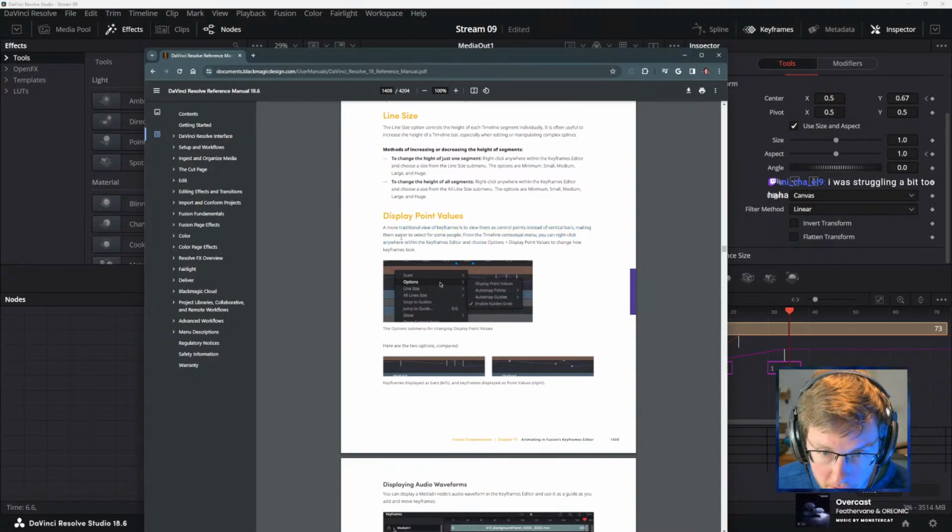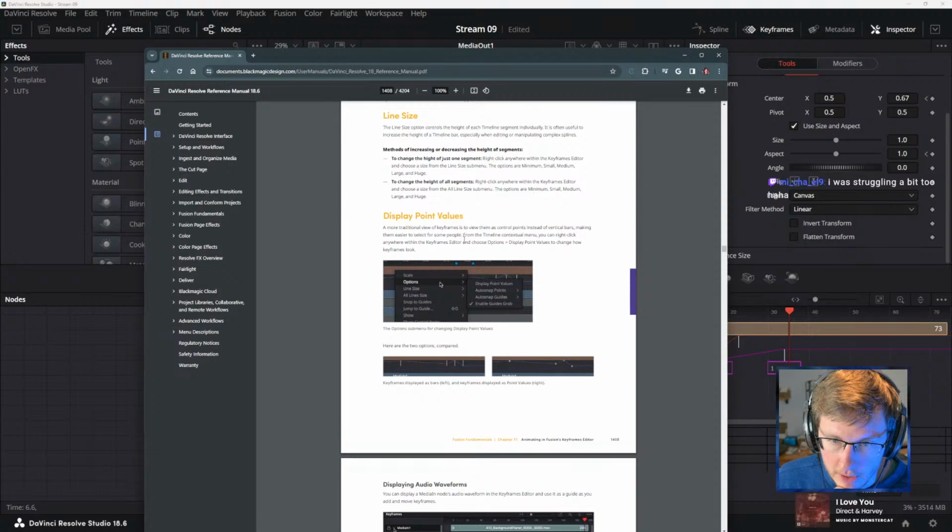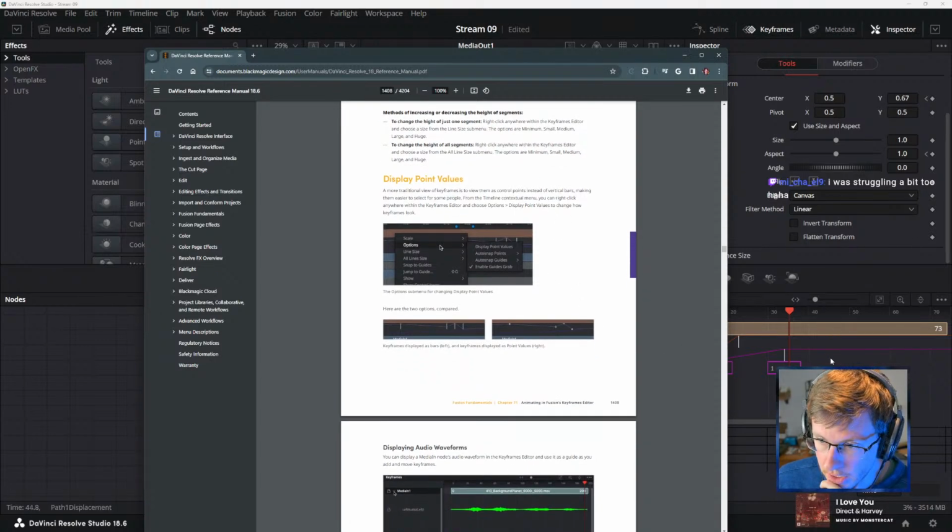Display point values. A more traditional view of keyframes is to view them as control points instead of vertical bars, making them easier to select for some people. Yeah, actually that's probably a good adjustment for me.